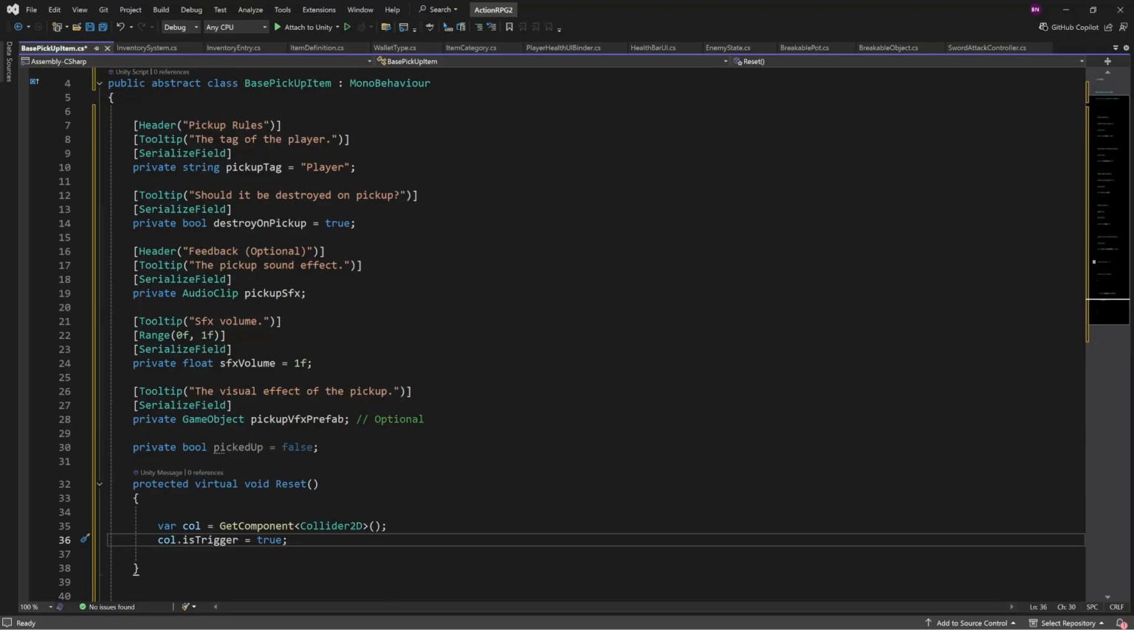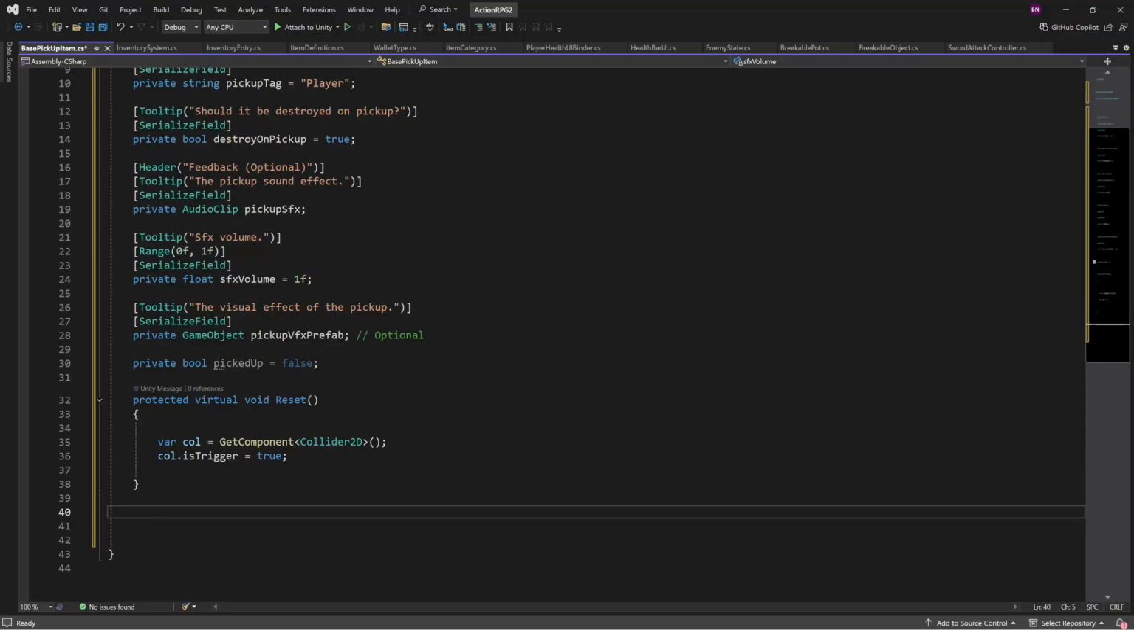So that's why I don't have it anywhere up here in the variables. And even though we already set the collider to be a trigger, we are going to set it to true anyway, just as a safety precaution there. So now what we're going to do is private void OnTriggerEnter2D.